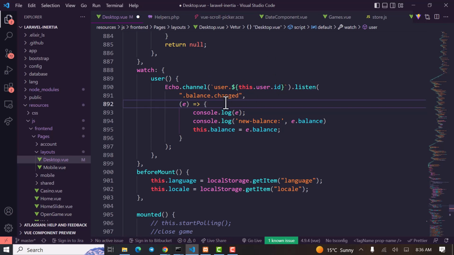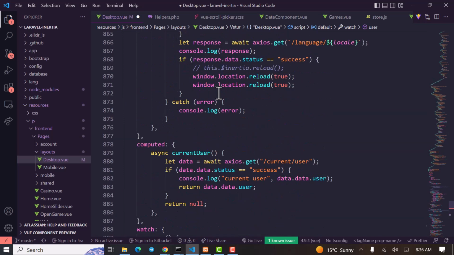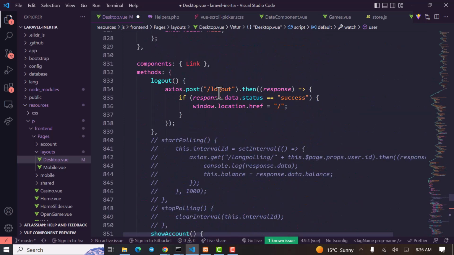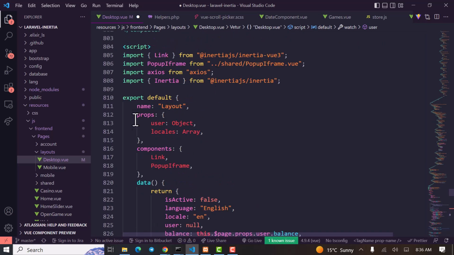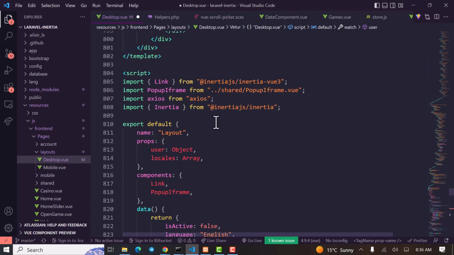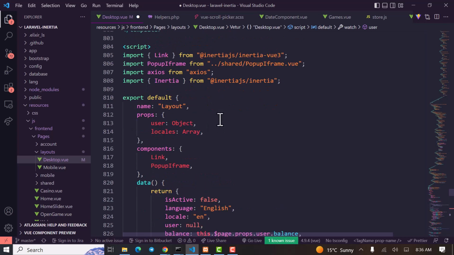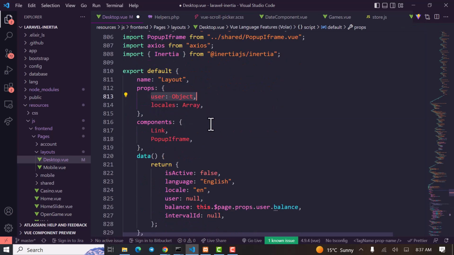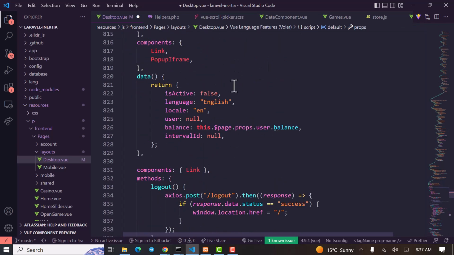You can see that in Inertia, I am able to share the user data. I'm sending the user data here, and I'm getting the user data every time the user is logged in. I'm getting this data in every component because I've passed it in a global component, so I can access it. You can see in props I have the user. So you should make sure that you pass the user to the route.